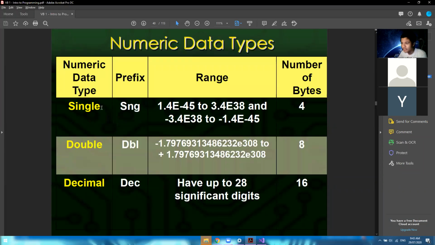So we have single. Okay? So we have 1.4e raised to negative 45 to 3.4e raised to positive 38. So kapag yung value ng text box nyo, it's let's say 2 bytes lang, okay? Ito yung range niya. Pag 2 bytes, okay? But if it's 4 bytes, ito, number of bytes is 4, then ito yung range niya, mas malawak na. Okay? So depende yan sa range ng number mo. So maximum lang natin is 4 bytes.